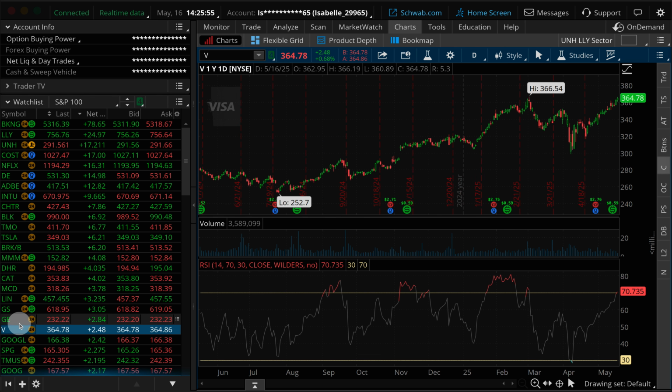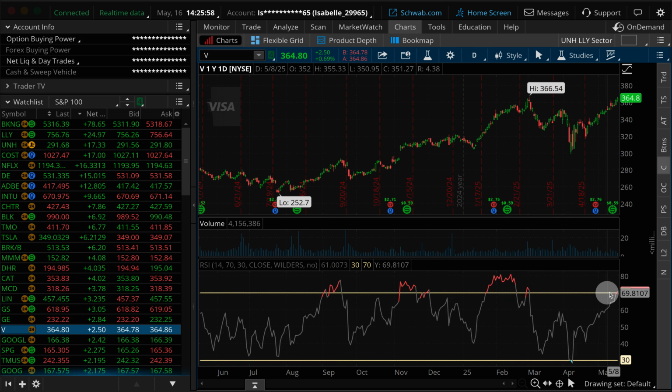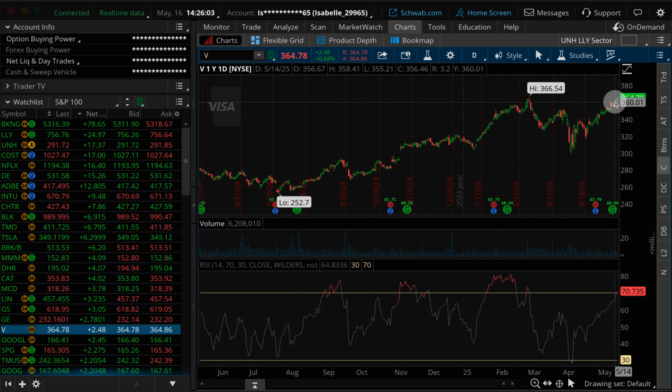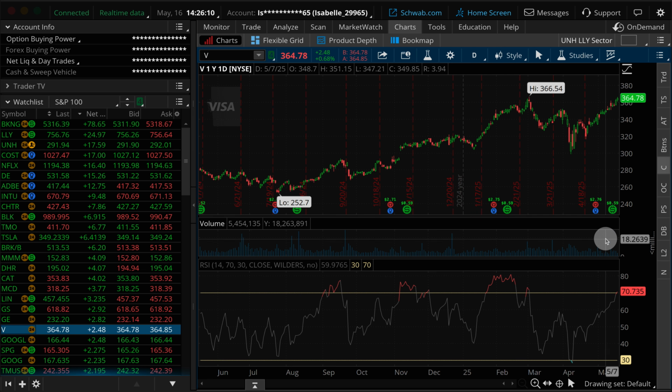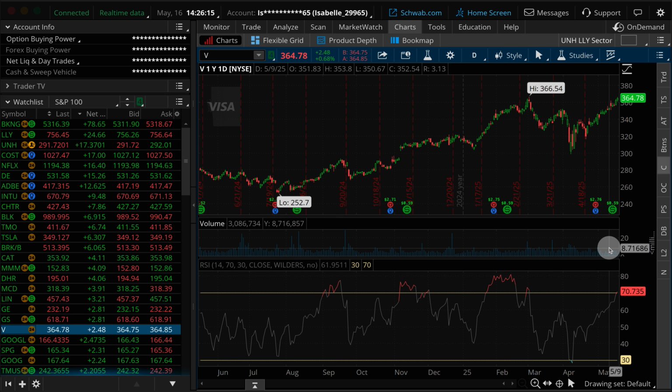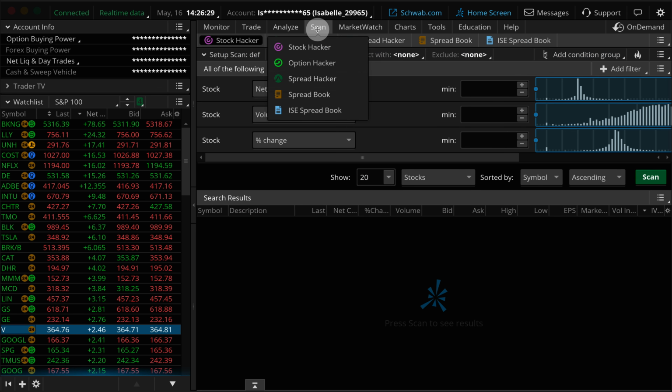If I look at Visa, for example, I can see that it has just hit its overbought area. And when I look at the price action, I can see a couple of candles that are green, meaning that it's gone up the last 2 days. When I look at the volume, I can see there's not a lot of volume on this stock. So I'm kind of in the middle of the road when it comes to what decision I need to make. So what can we do in terms of making an additional confirmation signal to help us feel confident in our trade? So from here, let's go over to the Scan tab.